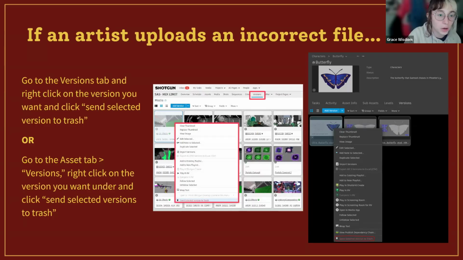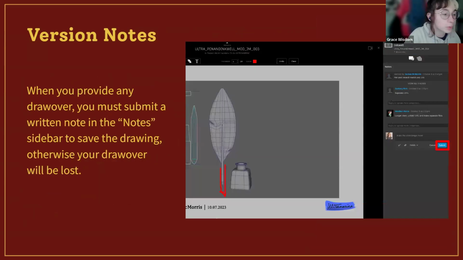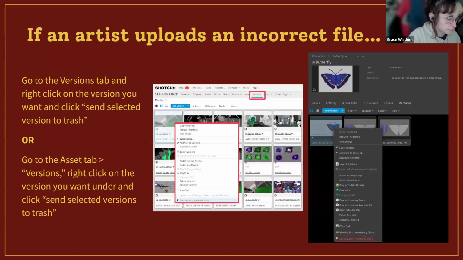So also, if someone on your crew submits an asset incorrectly, just let them know, hey, that's okay, but make sure to specify which one is the correct one when you upload the correct one. Maybe they can go into version notes or something on this sidebar and type in, hey, this is the right version, something to that effect.